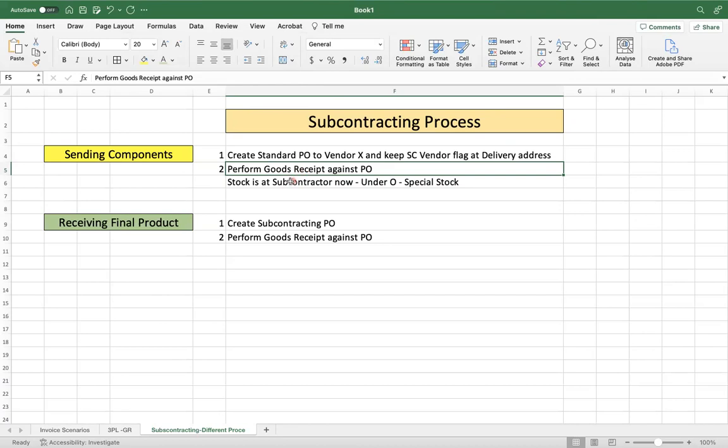Once you have done the goods receipt, the stock will be at the subcontractor. Under O special stock, if you go to MMBE, you will see stock provided to vendor. Under that, you can see the stock. So components are received without any additional effort. Vendor X has given them to the subcontractor.